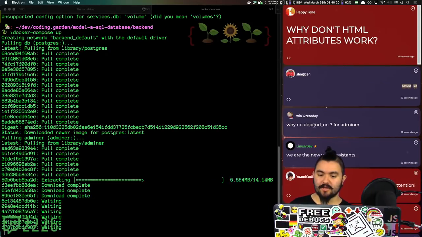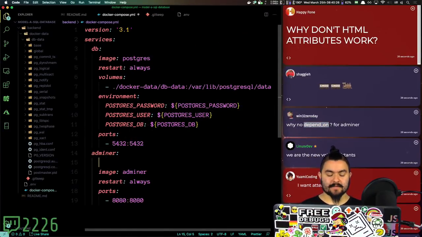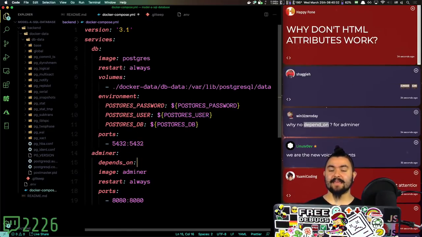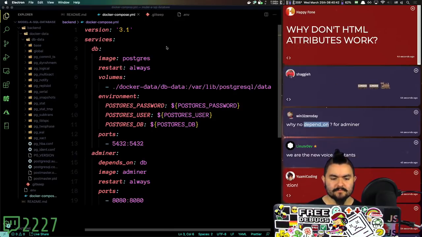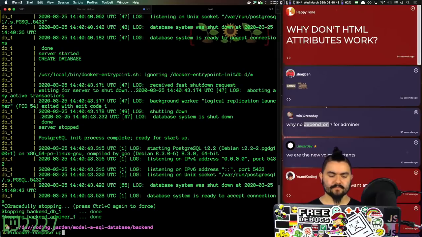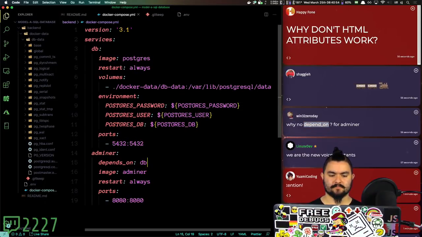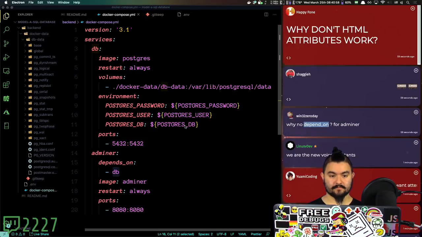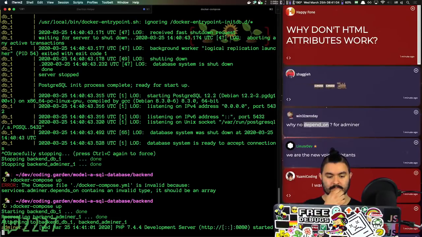Oh, why no depends on? That's a good point, Win32 zero day. We can add that. It's depends on, I think. But in a YAML file, you can say adminer depends on DB. So that way, this container will not start up until this container has started up. Let's kill it. So I'm going to bring them down. Depends on should be an array.